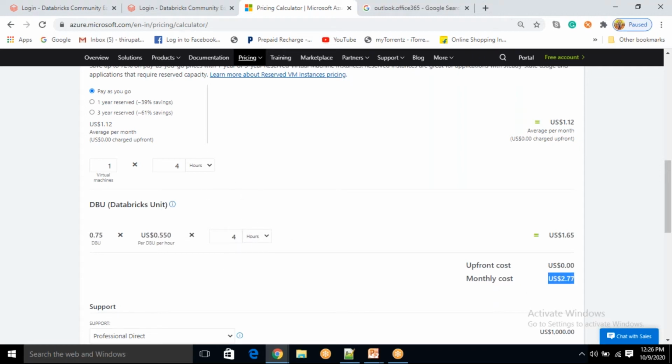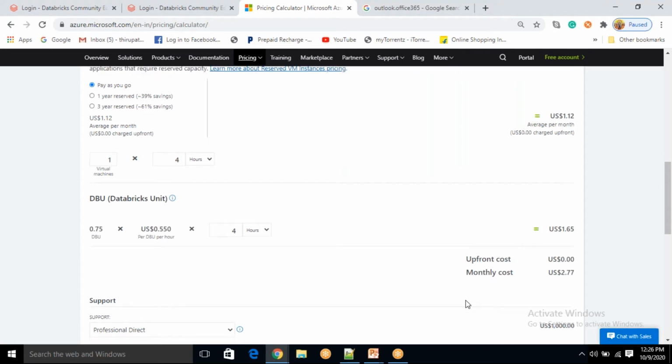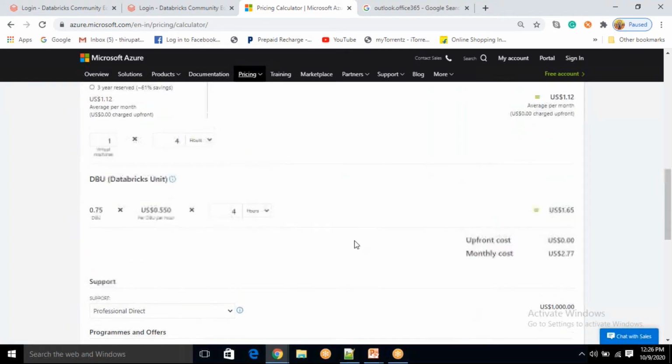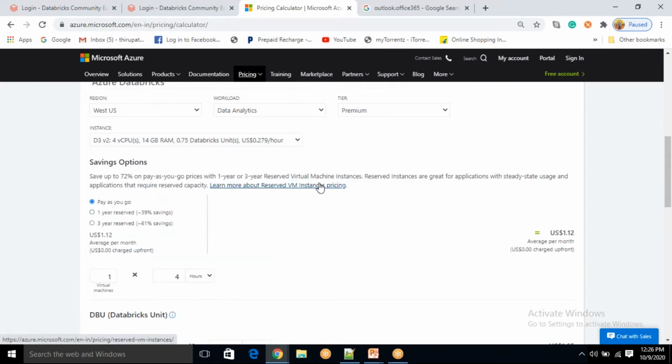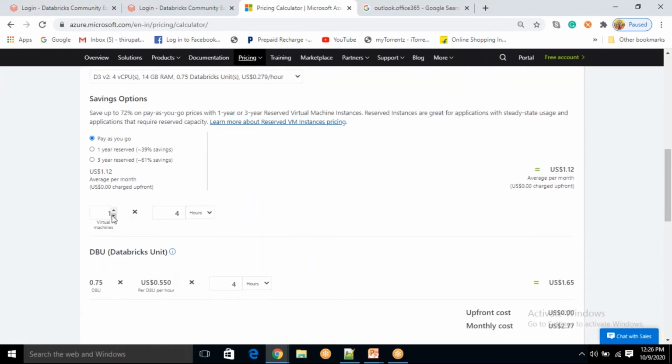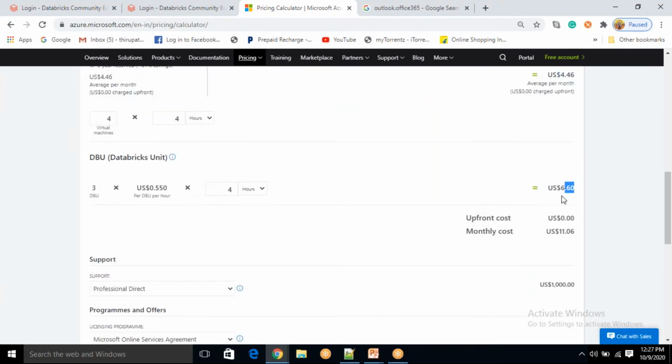Normally when we do auto scale, we should set minimum nodes and maximum nodes, right? Suppose you are making a driver node and worker nodes. Minimum you can put 0 worker nodes, but if you want auto scaling, you can say minimum worker nodes are 1 and maximum nodes are 3. Plus one driver node, total 4 servers. If you run 4 servers for 4 hours, then 4.46 plus 6.60, total approximately $11.